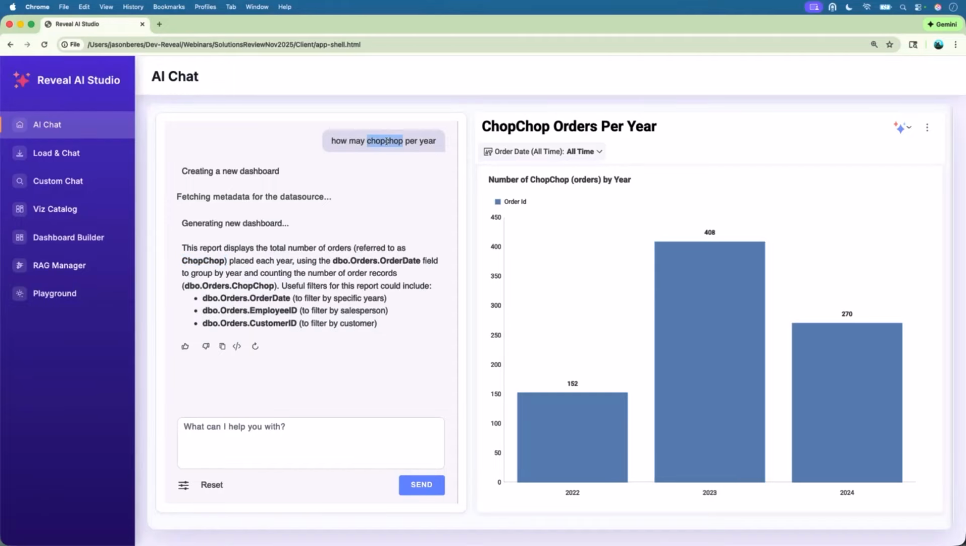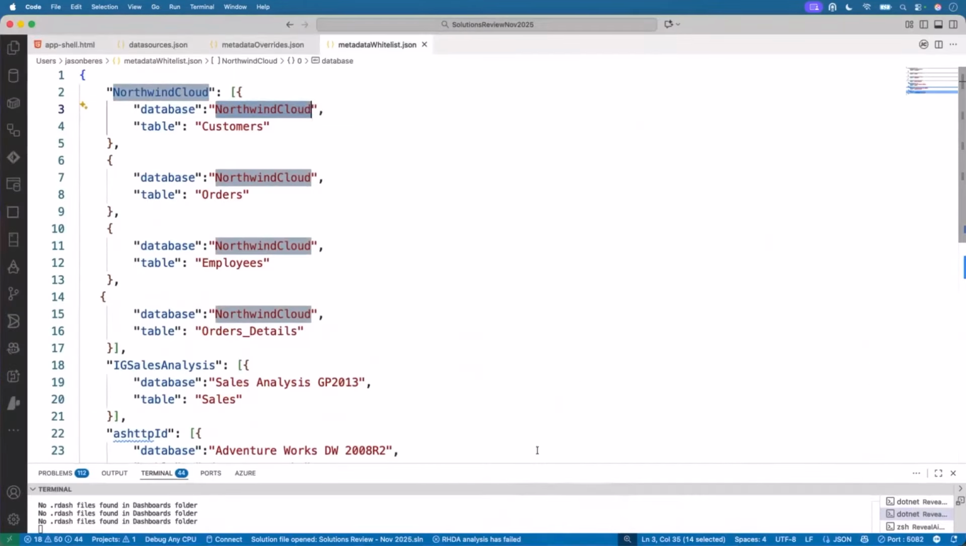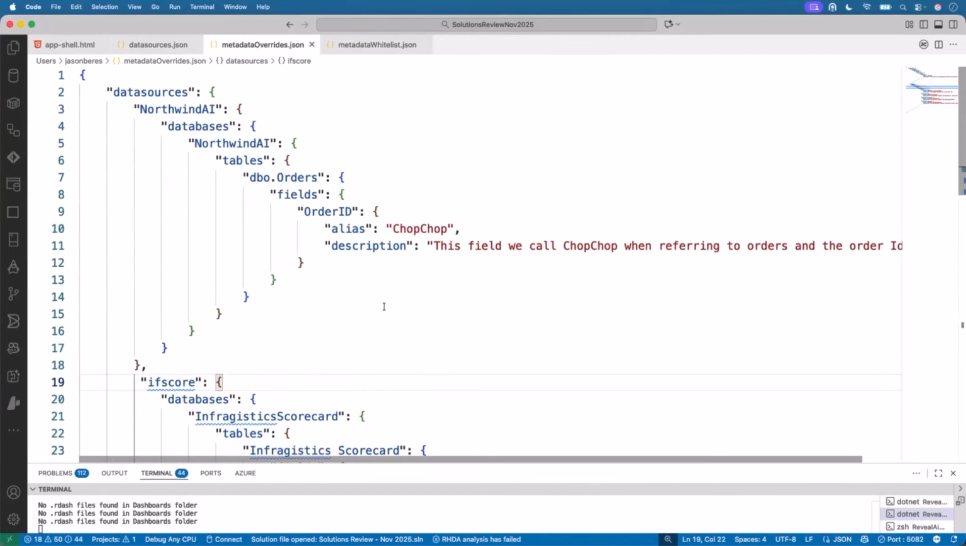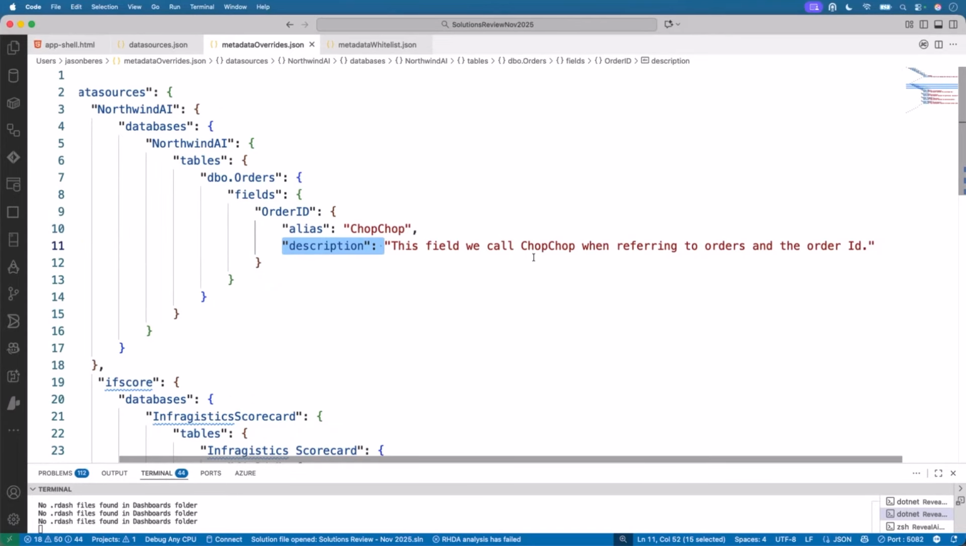So in this case, we're going to keep using chop because that's what we call order ID. If I go to my metadata overrides, you're going to see for my data sources, which data source, Northwind AI, which database, which table, the order ID field, its alias is chop. And I'm going to give it a description here: this field we call chop when referring to orders and the order ID. If you want it to be more expressive, you can add as much description as you'd like. You can add as many fields as you'd like for as many tables.